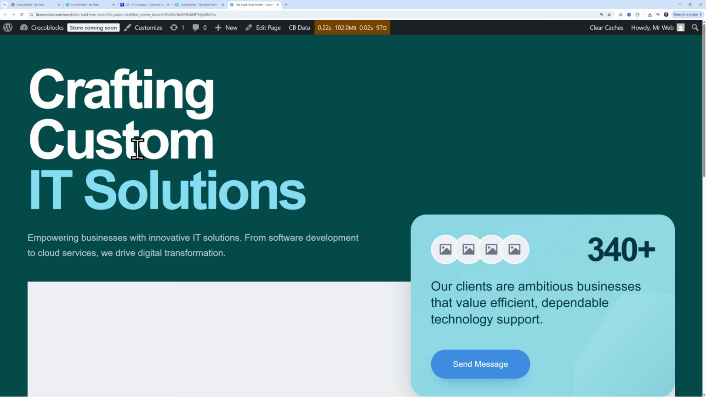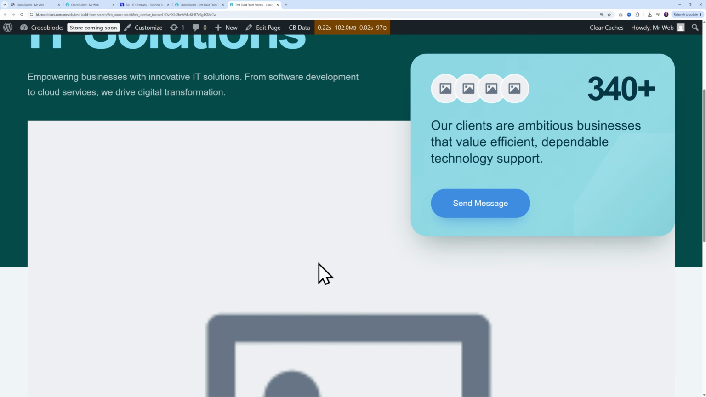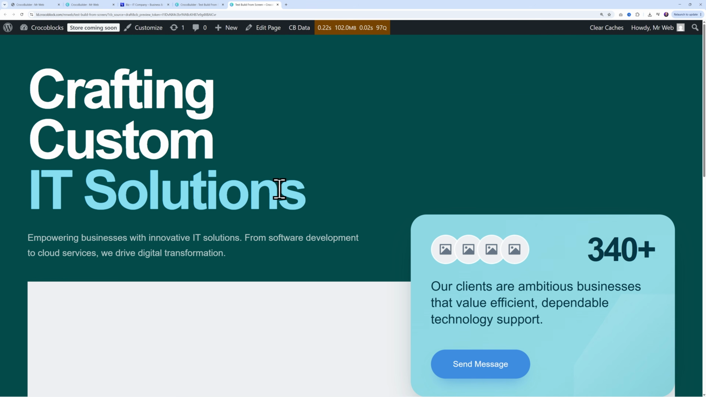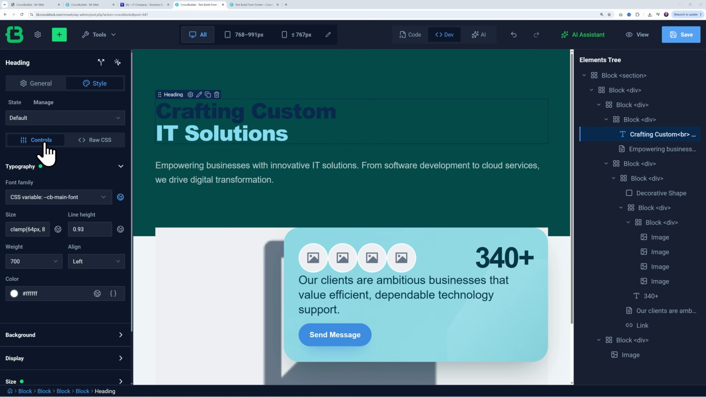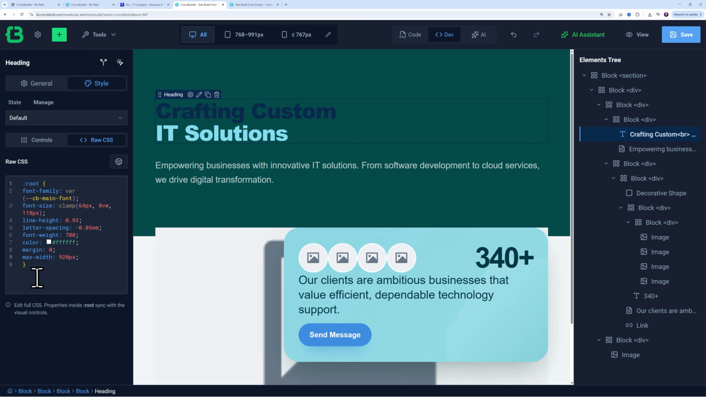So this is crafting custom IT solutions, 2 different colors. So heading, subheading, our little pop-up window here, and the image here, which we can replace, obviously. As you can see, this is not far from the original one. It's very close, and now you can give it your own personal touch and customize this either using the controls, or you can use raw CSS as well. There it is. This is the raw CSS code, which might be a lot faster for some of you.